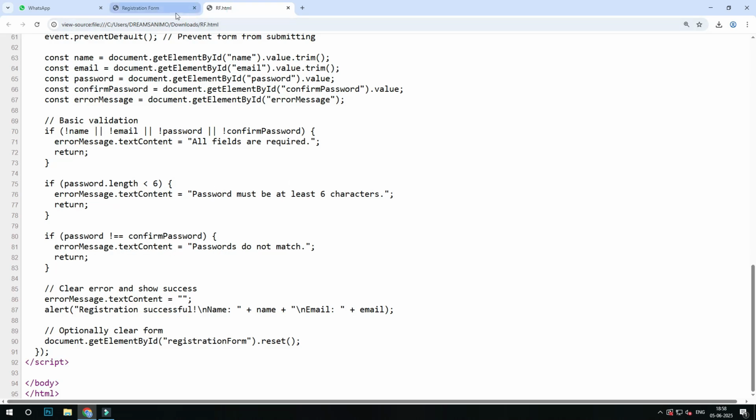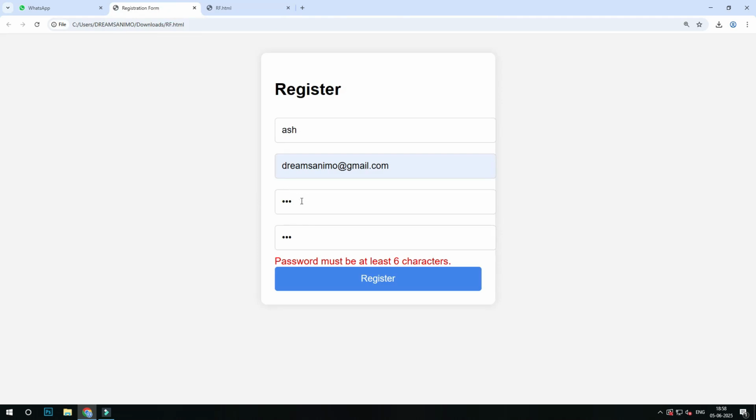And then, if the password and the confirm password do not match, what will happen? The error message will be displayed as the passwords do not match. Okay, I'll give the password here as 1 2 3, and here I give the password as 3 2 1. What will happen? The passwords do not match error message will display.